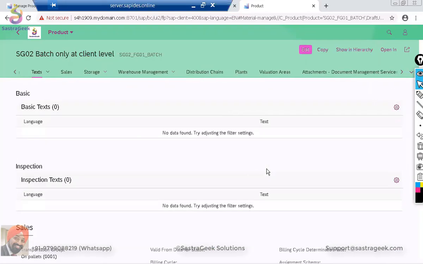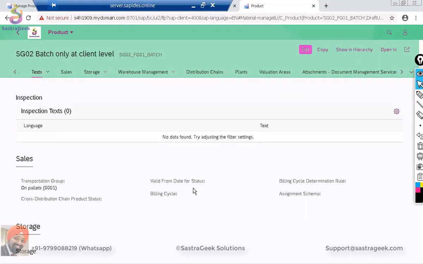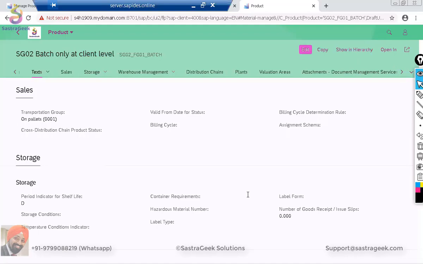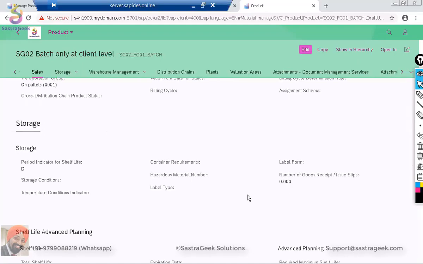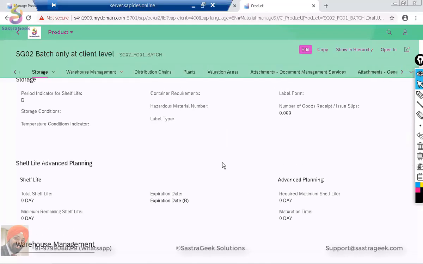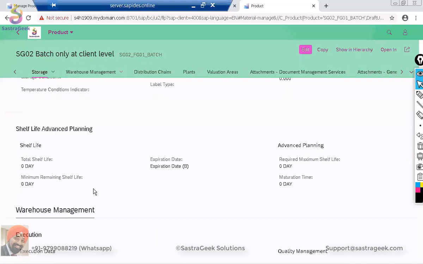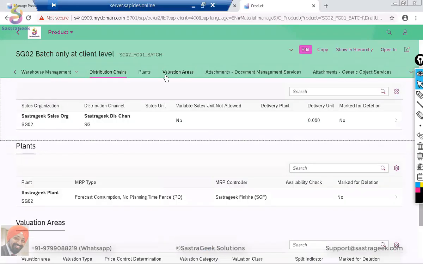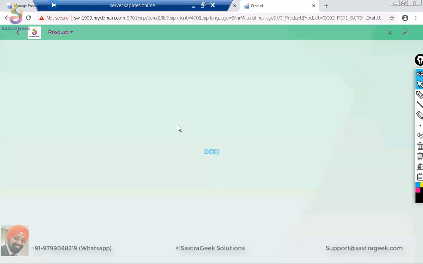Then basic test, inspection, this is the sales related details. Okay, this is the storage related details; we have extended to the storage location, so that details would be there. Your shelf life related details would be here. Warehouse management, if you have maintained, that would be here. Your distribution chains, your sales data, that would be available here, whatever the details you have maintained. You can click on here and you would be able to go ahead in details.